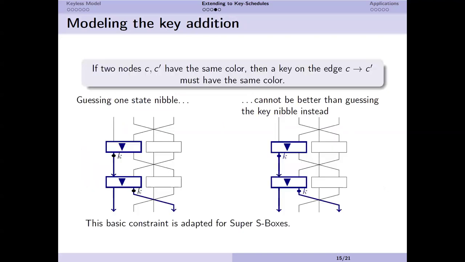And what about the state path? Because at some point, the key nibbles are going to be added in the path, and we have to model that. Actually, this is practically the simplest modeling that we have. We're simply going to model this via constraints.